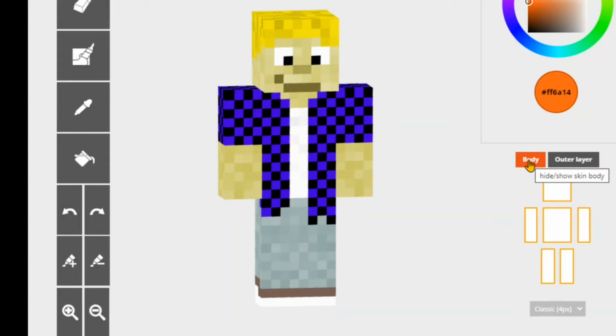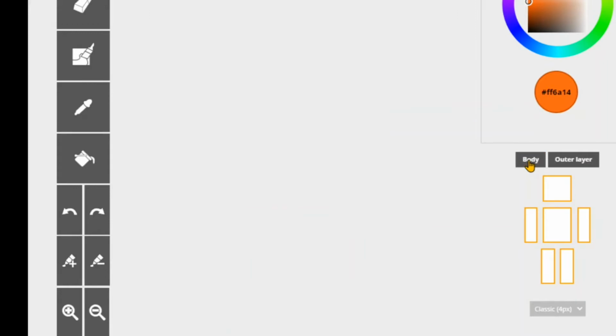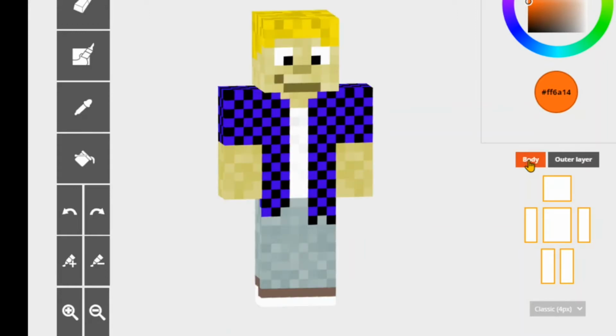Okay, body is what's below the outer layer. If you click it, there's nothing there. If you click it again, there's something there. So this is very important. These two, you'll get used to it. It's very difficult to get used to it, but you'll get used to it. Trust me, I took around a month to get used to using these two and not pressing accidentally the other one, which I still sometimes do. Yeah, I'm just a very big derp.